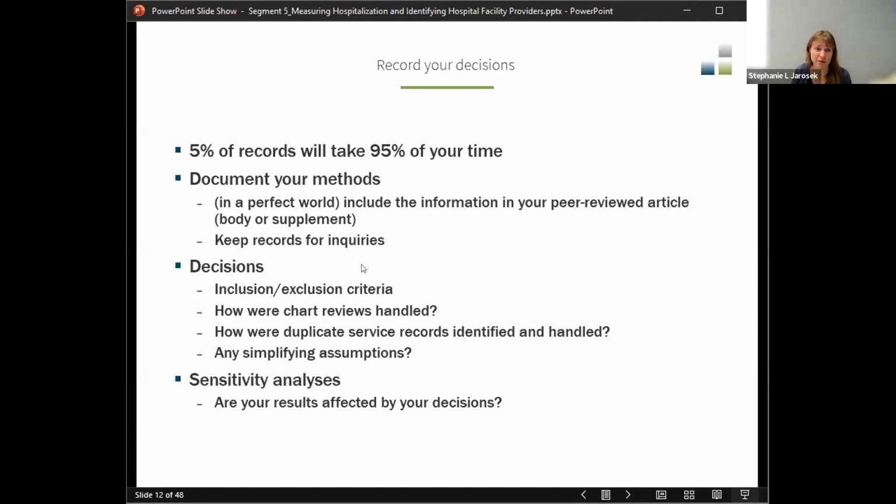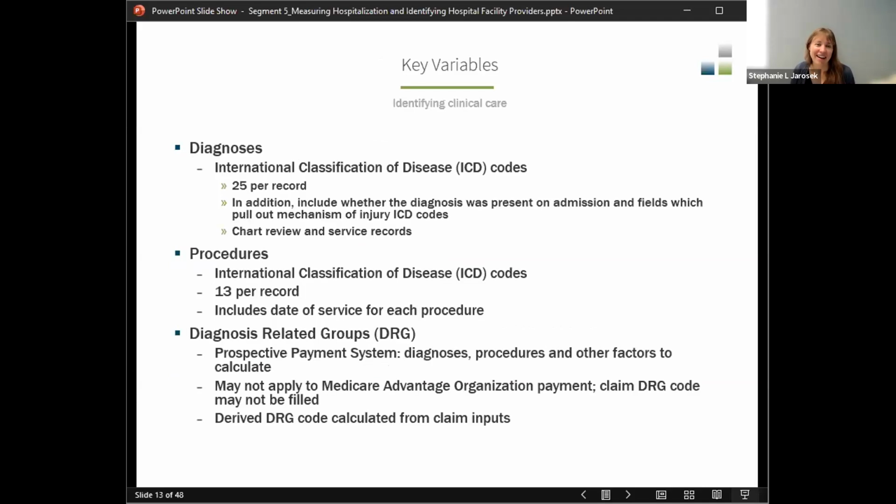There's lots of decisions to be made in any of these analyses. Who are you including and excluding? How are you handling chart reviews? How are you identifying these duplicate records? Have you made any simplifying assumptions? It's kind of easy to say, I'm not going to include chart reviews because I don't think that they make sense in the context of comparing to something else. And also sensitivity analysis: if I made a different decision, do I get a different answer? Sometimes that can be really informative as well. So that was my little aside.